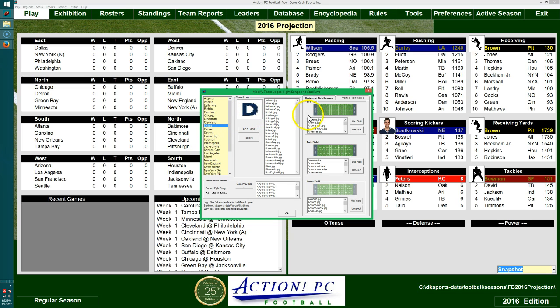This has got the generic Dallas here, and these are the generic fields that come with the game. So let's just say that I wanted to. I didn't do any logos yet, so let me just change the fields here. So you can choose a dry field, a rain field, and a snow field. So I guess you can put all three of them in there, and then it'll change according to the game conditions.